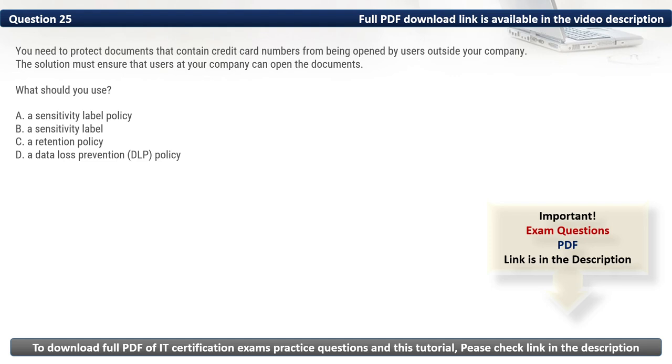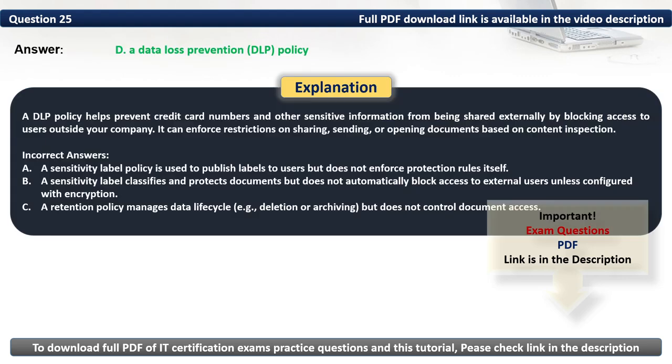Then we have C, a retention policy. Retention policy manages data lifecycle but does not control document access. As such, we should use a data loss prevention policy. Thus, the correct option is D. A DLP policy helps prevent credit card numbers and other sensitive information from being shared externally by blocking access to users outside your company. It can enforce restrictions on sharing, sending, or opening documents based on content inspection.